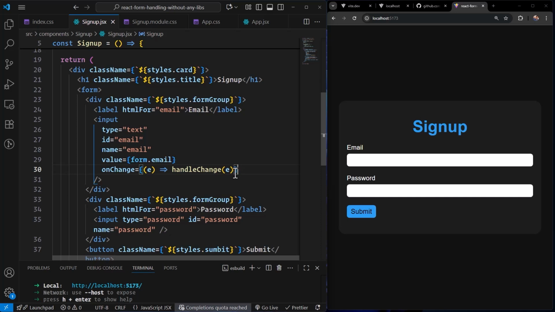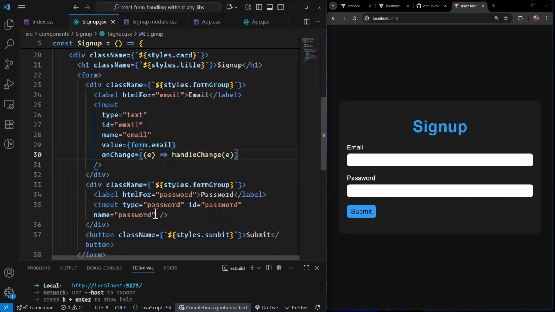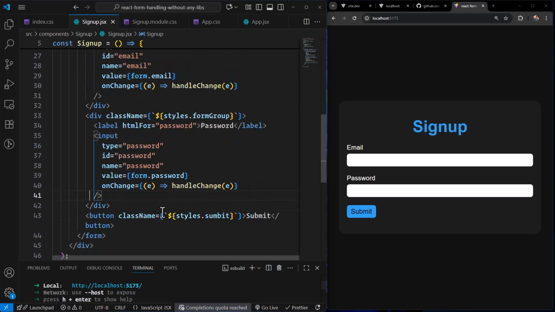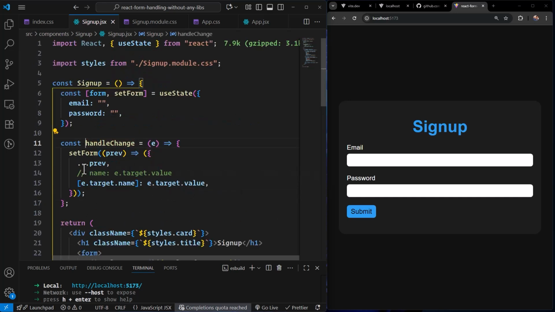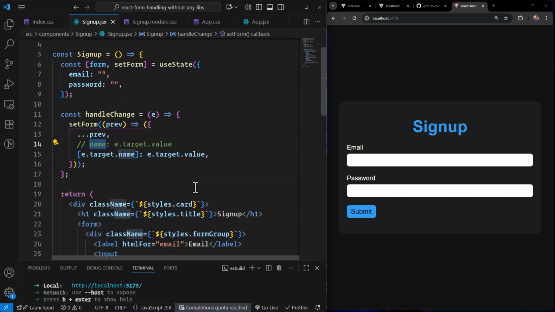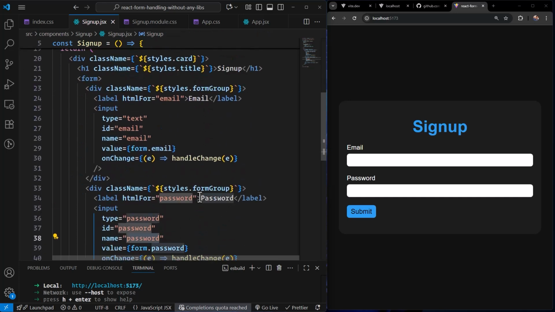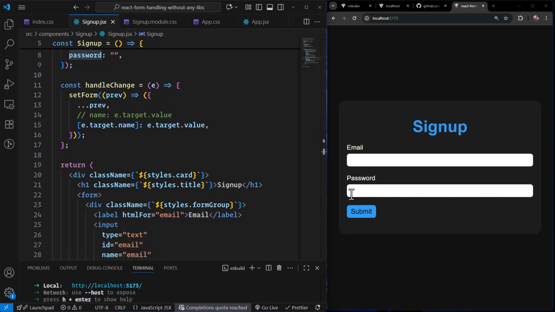Now let's repeat the same process for the password input. Let's give the value and onChange props like this. Our handleChange function works exactly the same as it worked for the email field. There, e.target.name will be the name property of our password input, that is password, and e.target.value will be the actual value we type in our password input field. And here we are keeping the rest of the state as the previous value and updating only the password property.